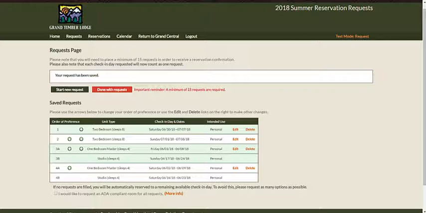And after you have at least 15 check-in days, review those requests. Make sure the unit type, check-in day, and intended use are all accurate and in the correct preference order. Also, using the arrows on the left, you may reorder your check-in day requests to change their preference order. The system will read those requests from top to bottom, with the first as the check-in day most desired.